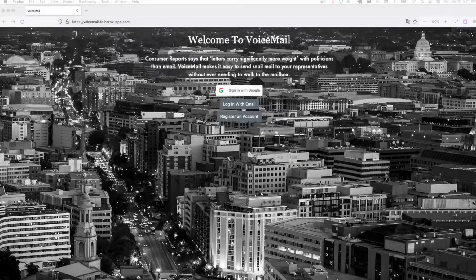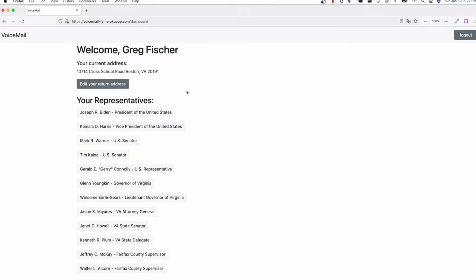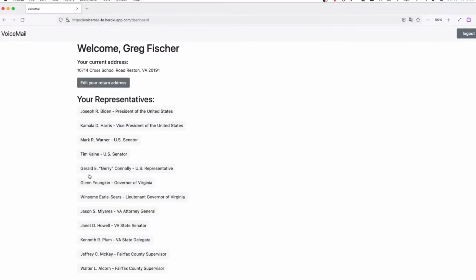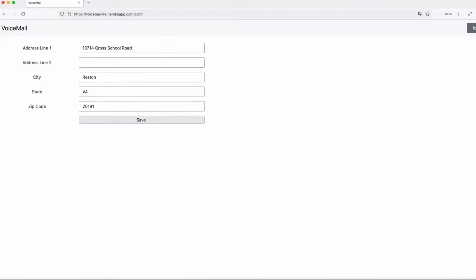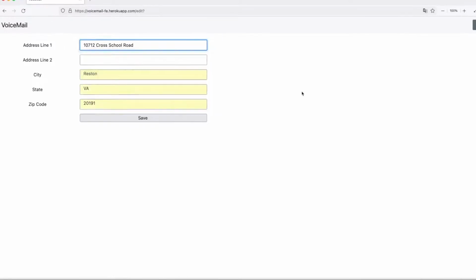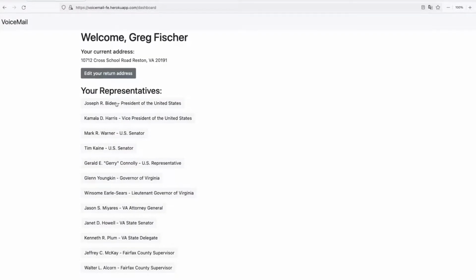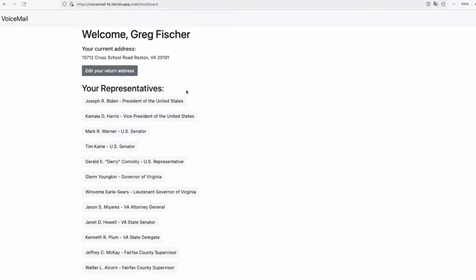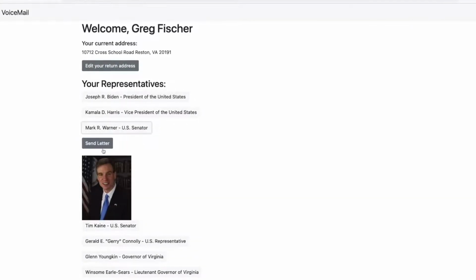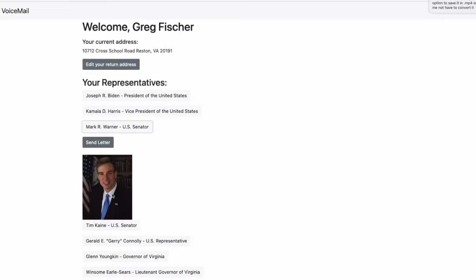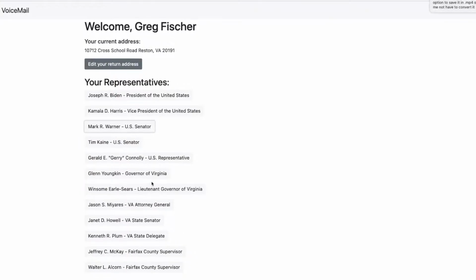This is the welcome page of our Voicemail application. On it, we have options to log in or register with username and password, as well as with Google OAuth. Once I log into the application, I'm taken to my user dashboard where I see my name, my address, and then a list of representatives that were generated based off of that address. I can go ahead and edit that address, and as long as I put in any other valid address, I'm taken back to my user dashboard with that address updated and a new list of representatives generated based off of it. I can click on any of these representatives and it will pop up an option to send the letter and then a picture of that representative if there's one associated with them.